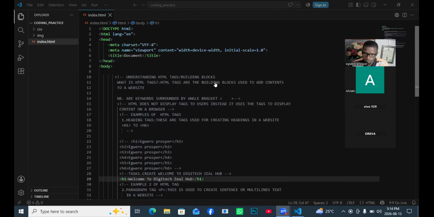And I would like somebody to unmute and tell us the definition of HTML tags. Somebody should unmute and tell us the definition of HTML tag quickly. Sir, HTML tags are those building blocks that are used to add content in a website. They are like words enclosed with brackets.